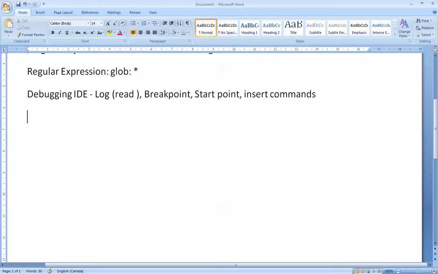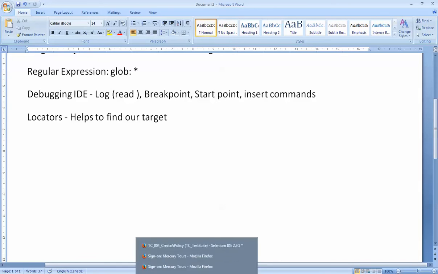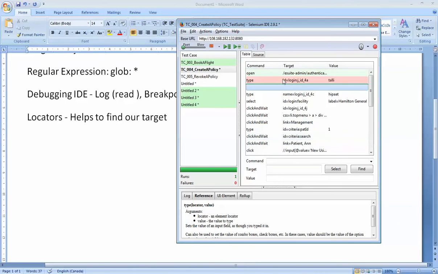Alright, the next thing I want to talk about is what we call locators. Locators help us to find our targets. So we know the target already. When we're doing a recording, Selenium actually creates the target for us. We don't need to know about it. But there will be times where you have to do things manually.